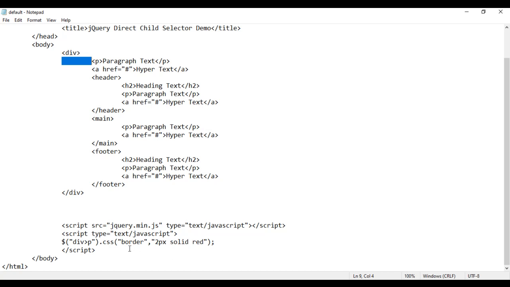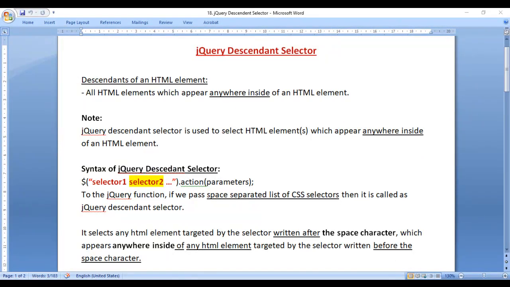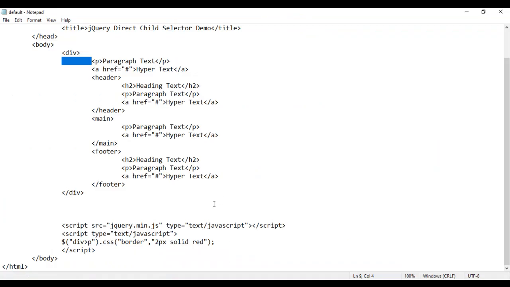So that is the difference between the descendant selector and the direct child selector. I hope you guys have clearly understood. I suggest you try this yourself, guys. Experiment, and you get a clearer idea.